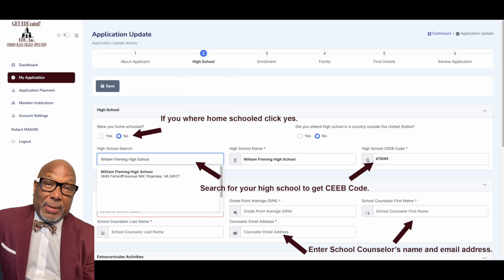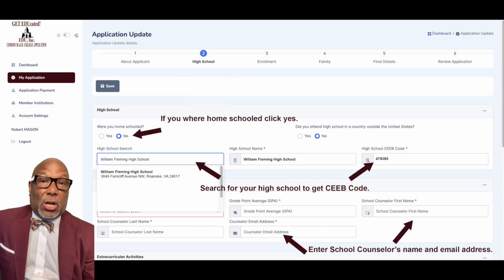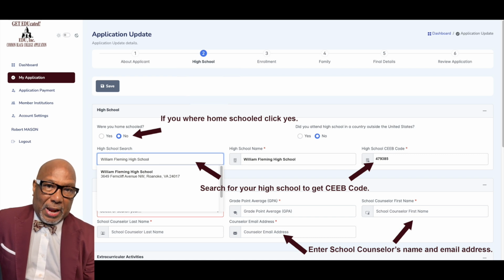Another thing that you want to be cognizant of is that this is also driven by the school counselor. That will be the person to upload your transcripts. So the counselors will receive an email letting them know that you've completed the application and asking them to create an account to upload your transcript. If in fact you find that the counselor has not received that email, all you have to do is let them know to go to the Common Black College Application website and click on School Counselor, and they can create an account that way as well.